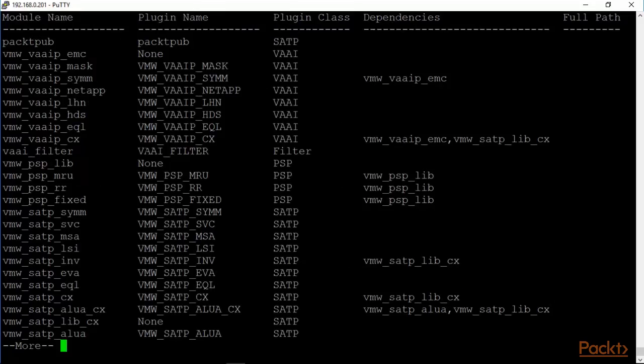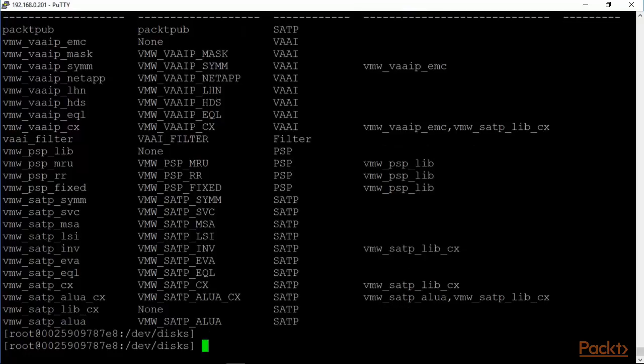We can see that our plugin is right up at the top, and the plugin class is actually a SATP. Obviously, this is used when there are new modules to be added, because the storage array vendor has asked you to actually add this in there so that their product can be used by ESXi to the best of its capabilities. That's why we're doing this. And then of course we can also remove this easily as well.